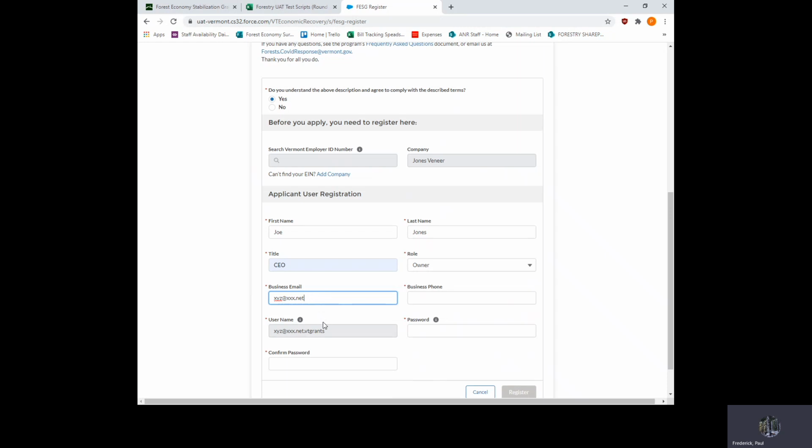You'll notice down below it's going to assign you a username. Your username is the email you entered plus .vtgrants. That's the username that the system's going to recognize when you go to log back into the system. You want to make sure that you use this username exactly as it appears. Business phone, and we're going to have to add a password.